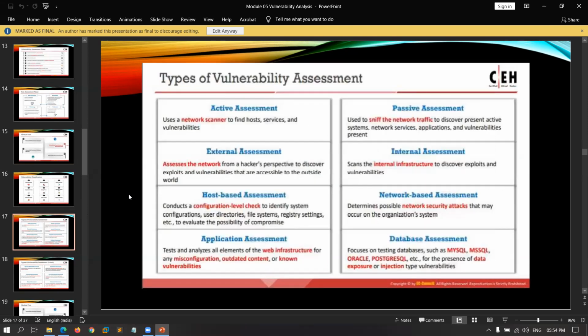There are multiple types of vulnerability assessment. The first is active assessment, in which you use a network scanner to find hosts, services, and vulnerabilities. The second is passive assessment, in which you sniff the network traffic to discover present active systems, network services, applications, and vulnerabilities. The third is external assessment, which assesses the network from a hacker's perspective to discover exploits and vulnerabilities that are accessible to the outside world.